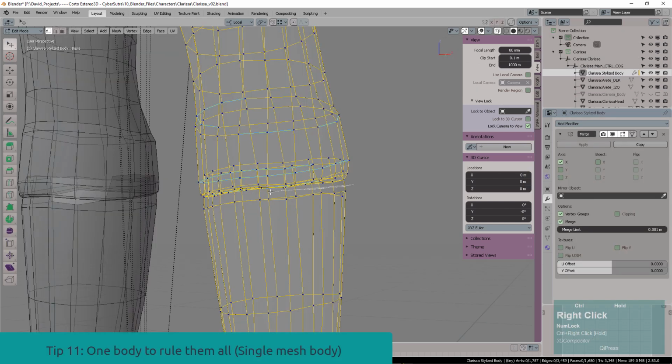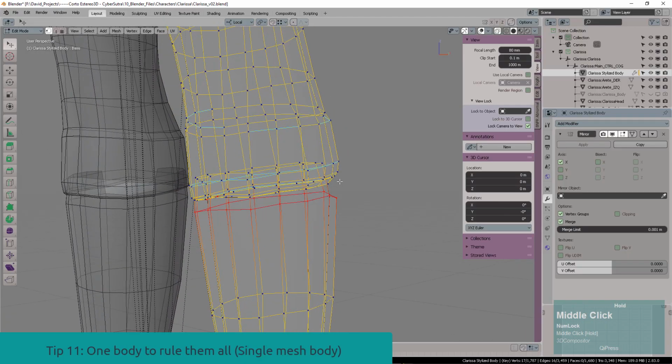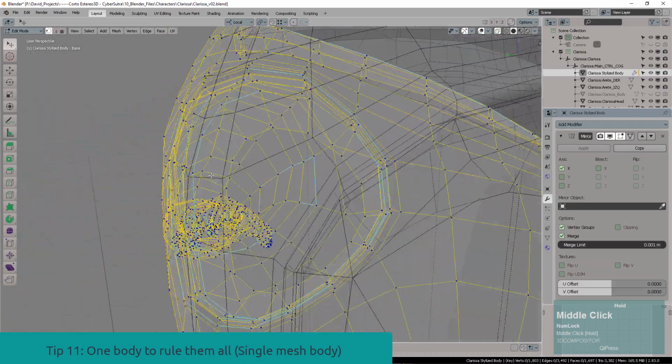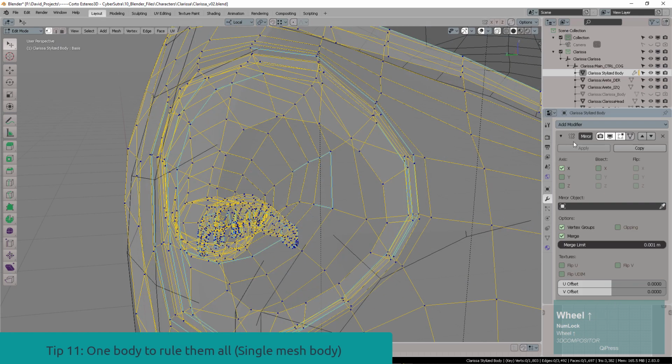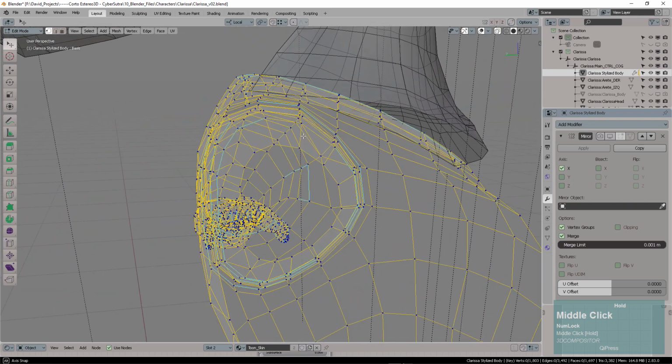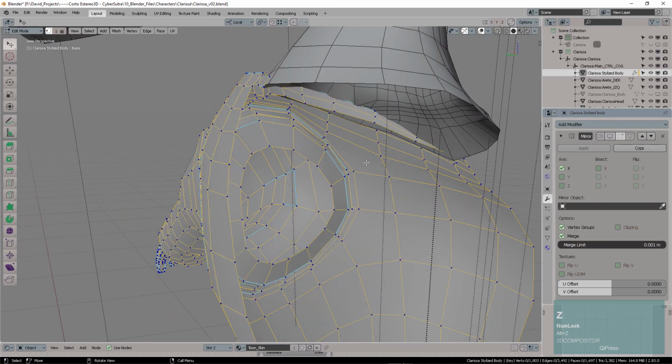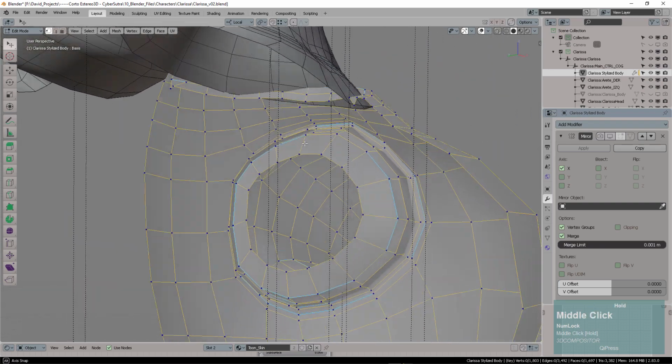And also you can apply a subsurface modifier on top of that to smooth it out. Tip number 11, one body to rule them all. Please, this is something I see very often. Whenever you're working with a mesh, try to make it as a whole body, a single mesh, okay? Because if you have different parts, you're going to have to deal with weights later on in the pipeline, and then the model is going to break.